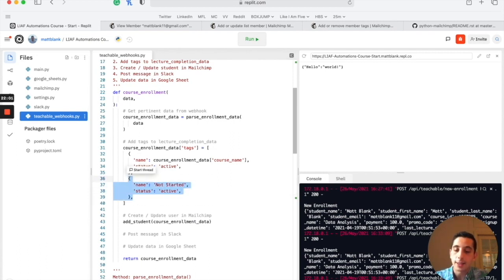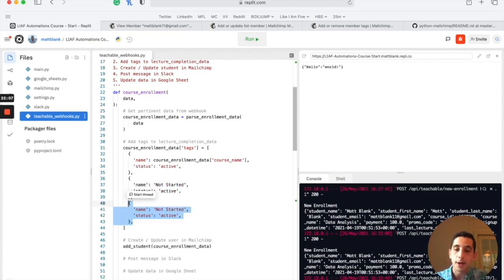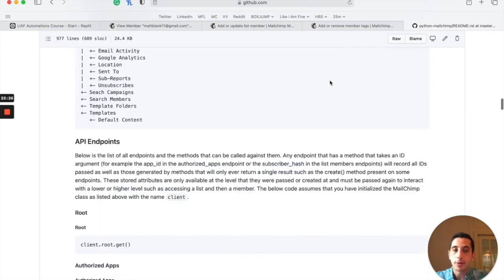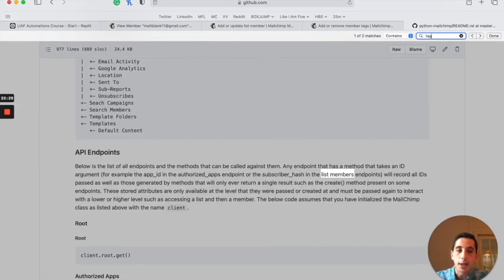The way that I got this to show up and duplicate is I hovered over the text I want to duplicate, and I'm pressing Shift Option Down to get this to replicate below. And then the final thing that I want this to show is "new sign up," should be the final thing. And so now when we add this course enrollment data to the add student method, it's going to also pass along these tags.